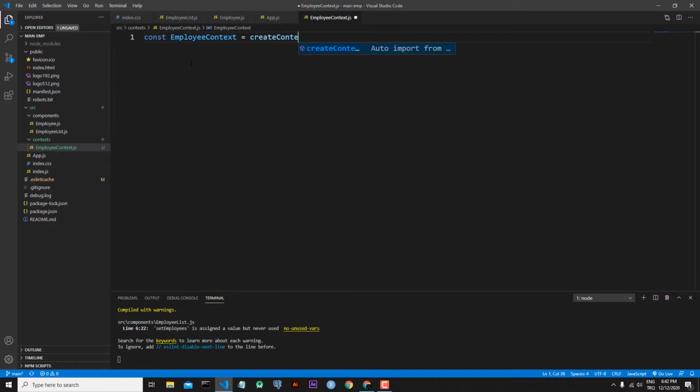createContext. This context object has two properties, and they are Provider and Consumer. This Provider and Consumer are matched with each other. They know how to communicate with each other. The Provider sends data and the Consumer receives this data. They don't have any relation with other contexts. We will create the Provider object inside the provider function.